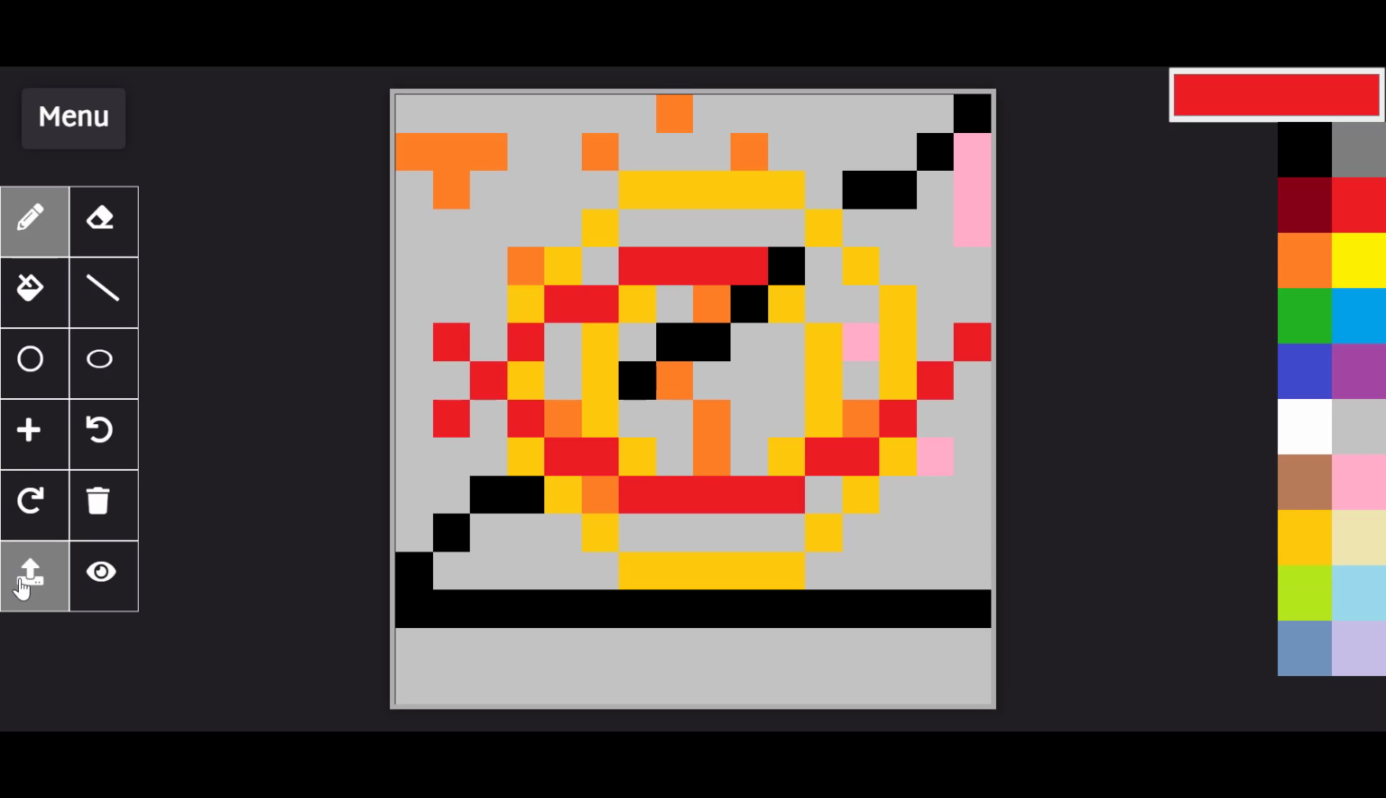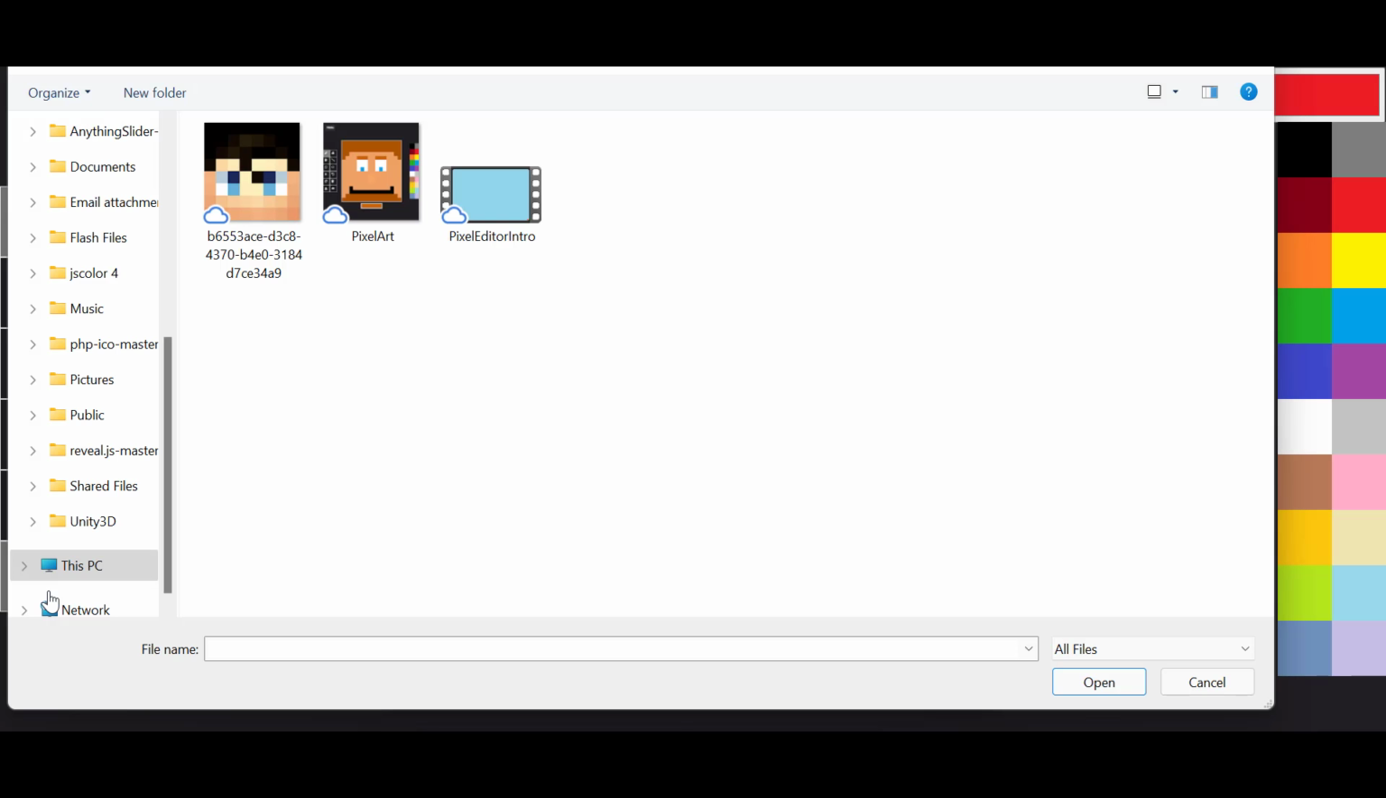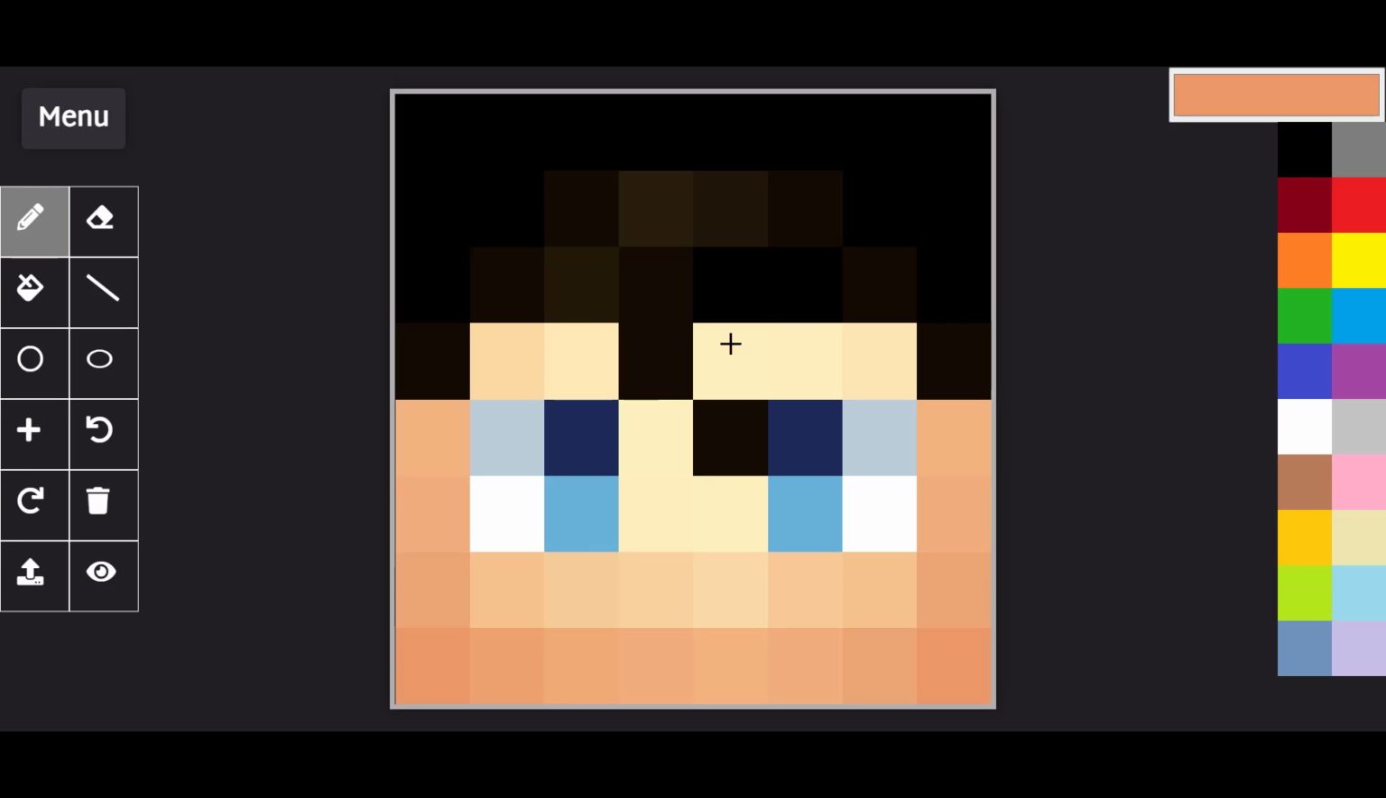And last but not least, you can actually upload a picture into the pixel editor and it will convert it, it'll pixelate it so that you can use it as a base, which is a pretty cool feature. So for example, if you have a face that's already saved that you've downloaded from a Minecraft skin, you can upload that picture and it will import it right onto your palette, and then you can make changes to that picture.